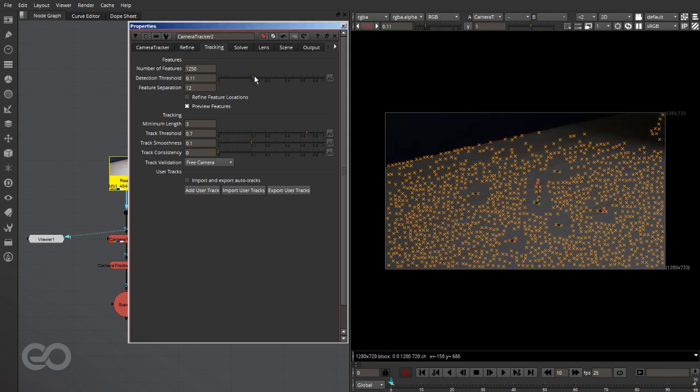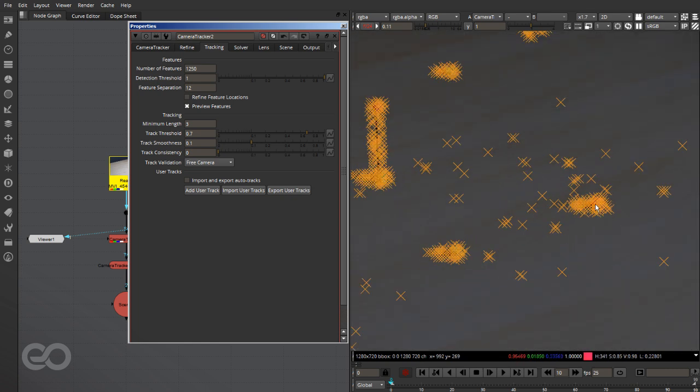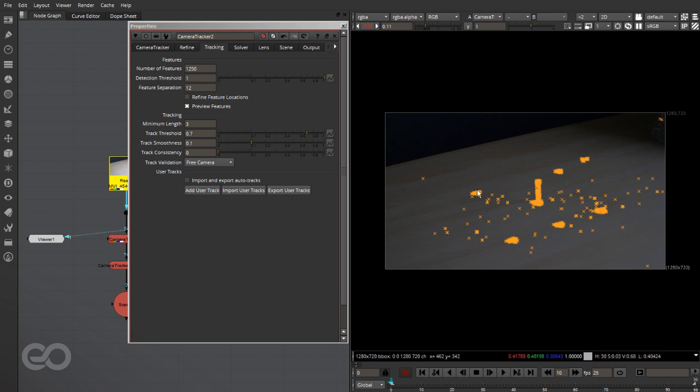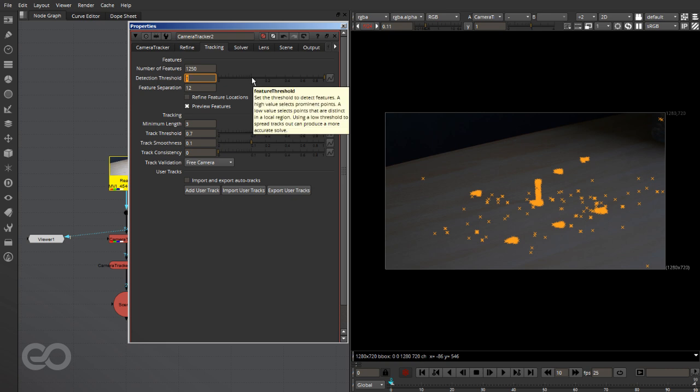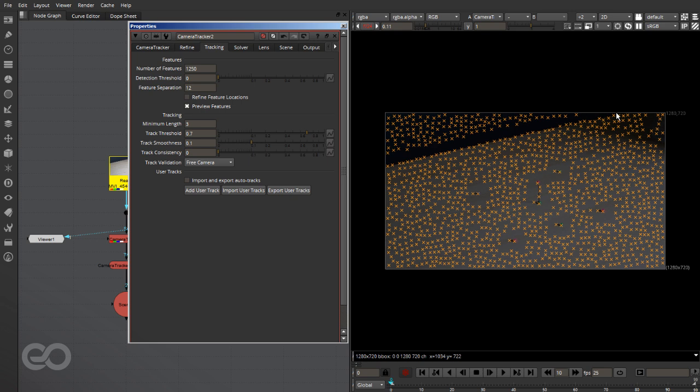So if I go ahead and increase this, all the tracking markers are going to be placed only on objects, or only on the pixels, which have a lot of contrast between them. So I can increase this if I know that there are a lot of features which can be properly tracked. If I know that there are not a lot of features, or if I want the tracks to be spread evenly, I can decrease it. As you can see, they are spread quite evenly when I decrease it.